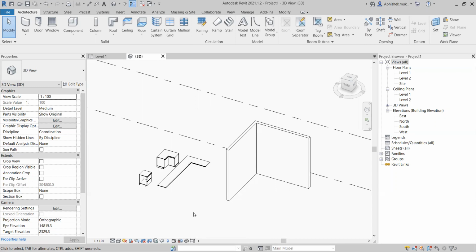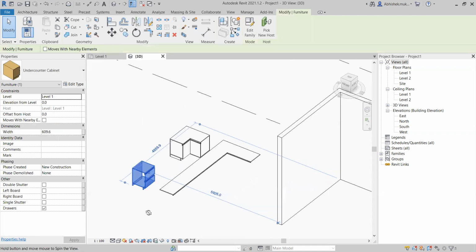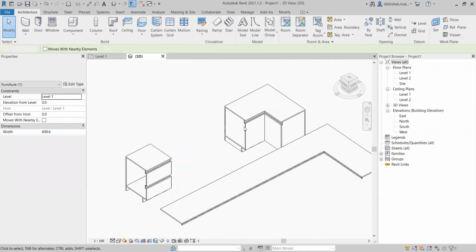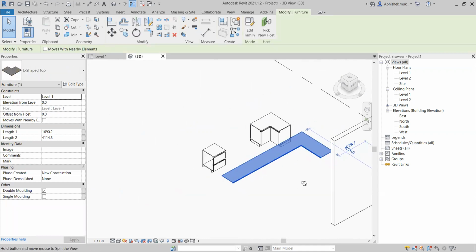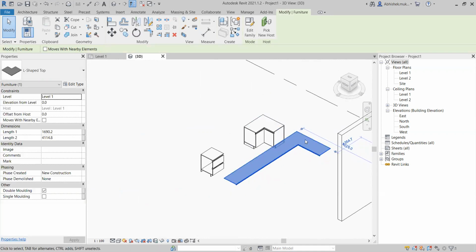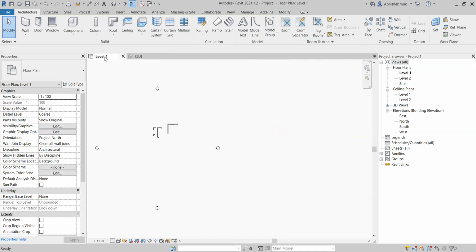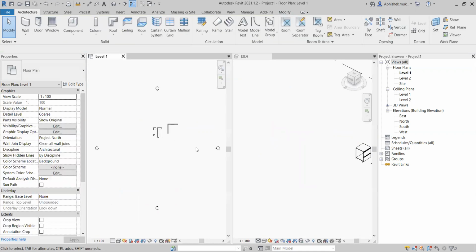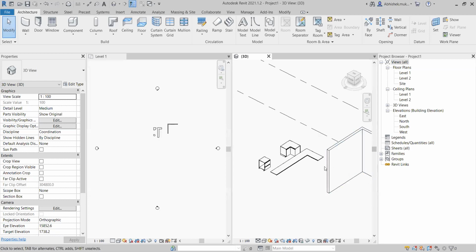So for making a kitchen, I have two families. The first family is one of the cabinets, and the second family is the corner cabinet. And the third family, which I'll be using later on, is for the countertop. So for that, I just need to go to level number 1, and I'm going to do WT, that is splitting the views. From here, I'll be able to make an entire kitchen using just these three elements.